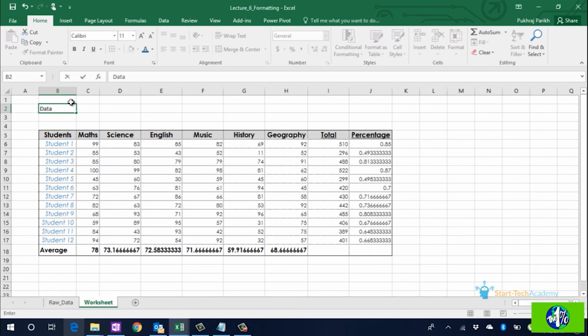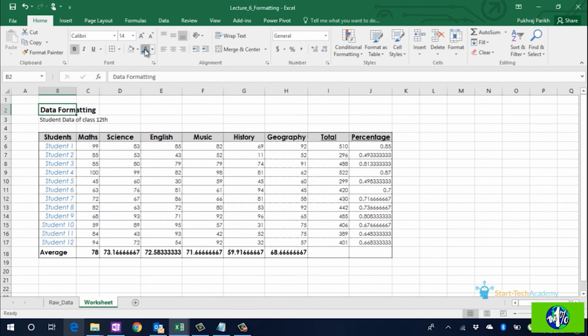Now let us first write the title of this table, which is the same as the title of this lecture, data formatting. And this table contains student data of class 12. Now you can see that the B3 cell has more characters than can fit into the column width. That is why the text in that cell is going over into the next cell.